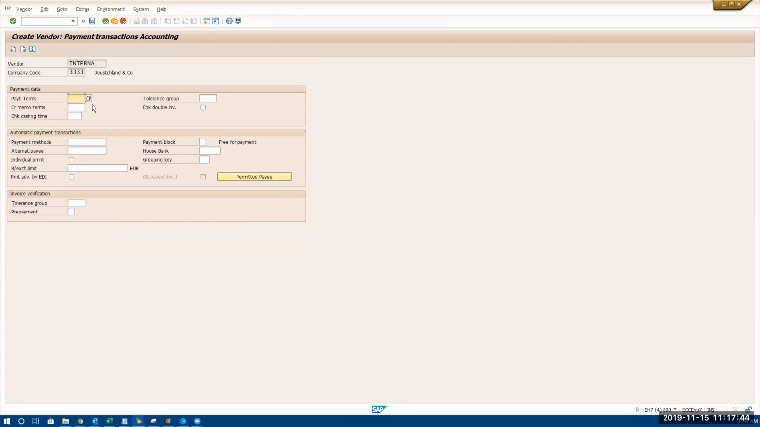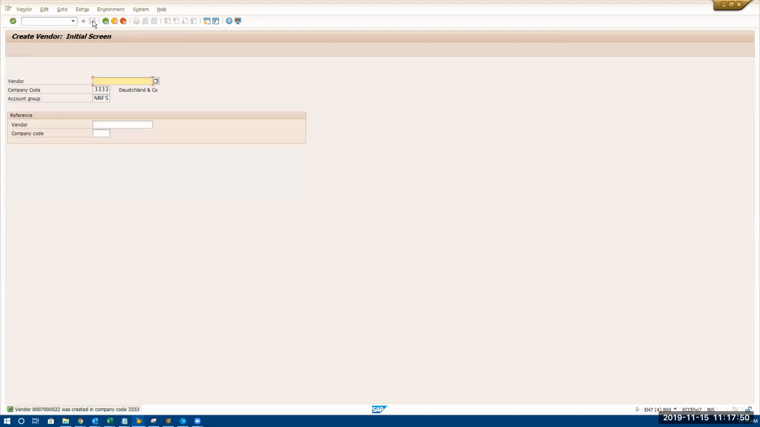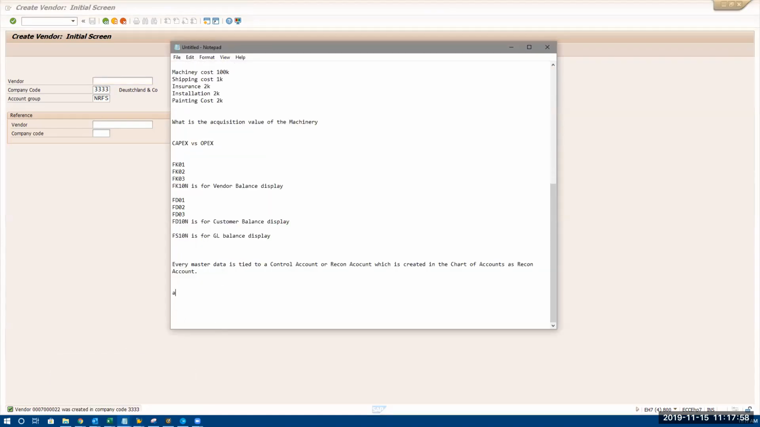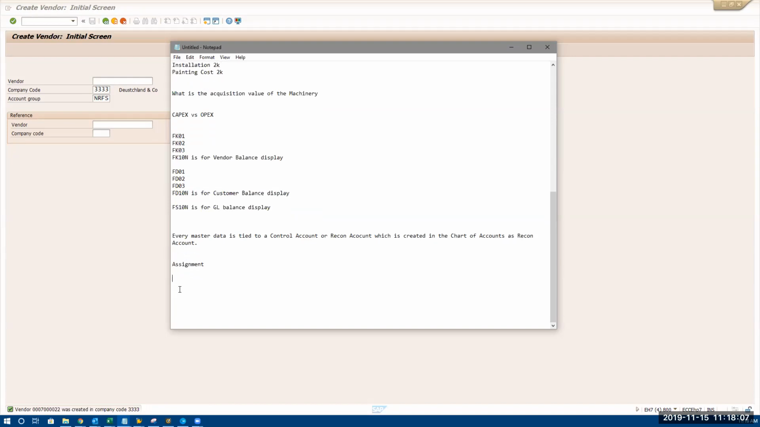This is what I want you to create: a new recon account, new account groups, new customers or new vendors. And then you can post invoices. Make sense? Assignment. Everybody has to do this. So we just need to create one recon account. Yes, you have to create. Yes, create 3 account groups.